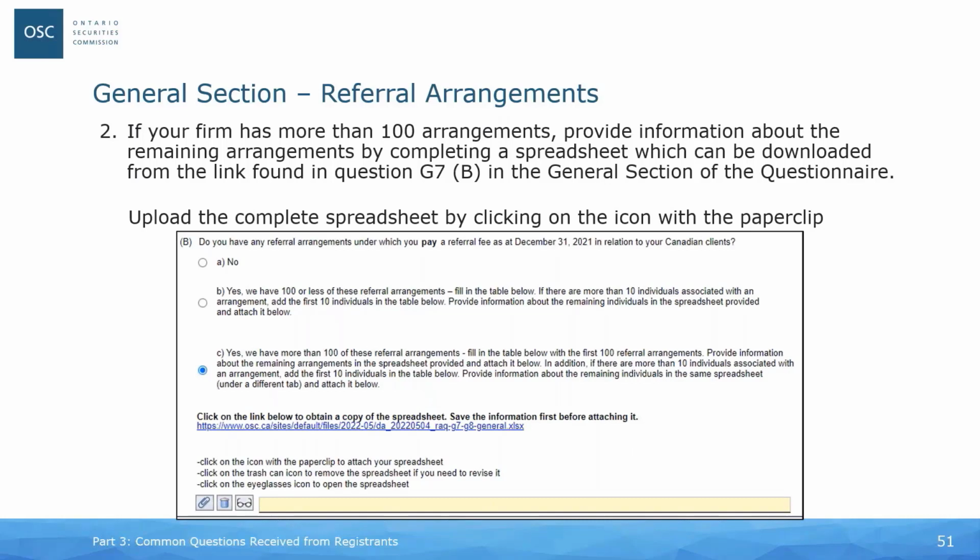If you have more than 100 referral arrangements, complete information about the first 100 arrangements in the table as shown in the previous slide. For the remaining arrangements, provide the relevant information by completing a spreadsheet which you can obtain from the link found within question G7, as shown on this slide. Simply click on the link provided to download the spreadsheet for you to fill in. Once the spreadsheet is complete, you may attach it to the response by clicking on the icon with the paperclip. This is a similar process as attaching a document to an email.